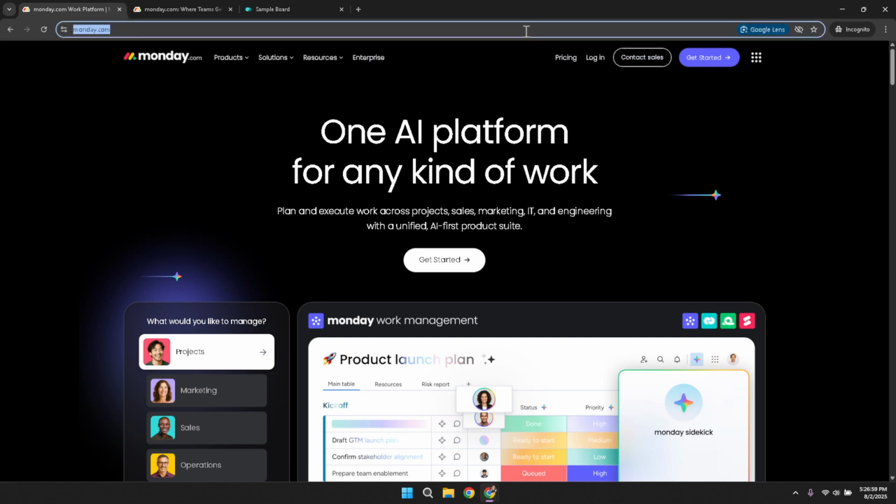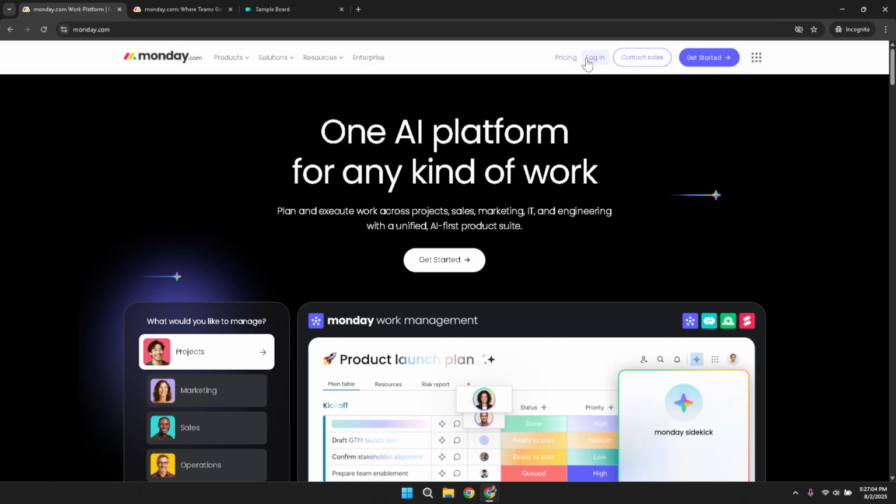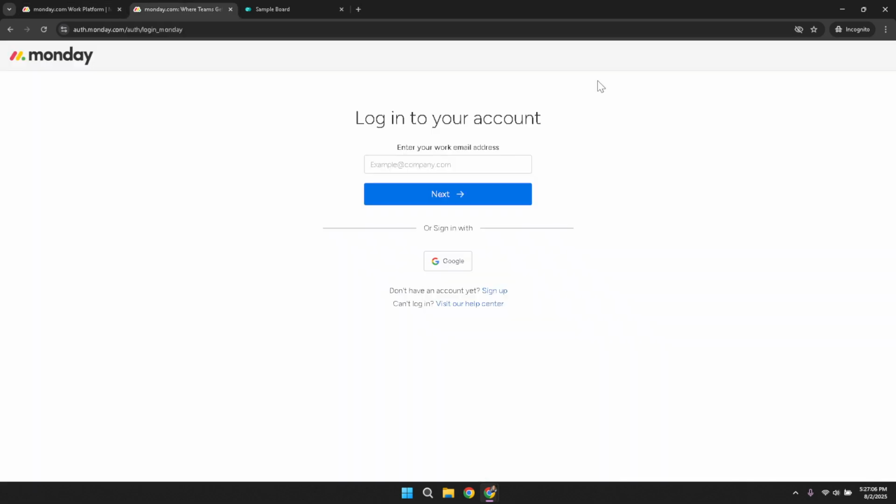To begin, head over to Monday.com. It's your go-to place for project management, offering a versatile platform to track and organize your work. Once there, you'll see the option to log in on the homepage. Go ahead and click on Log In. This will prompt you to sign in using your preferred method.